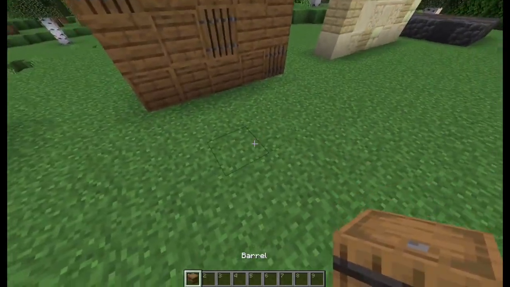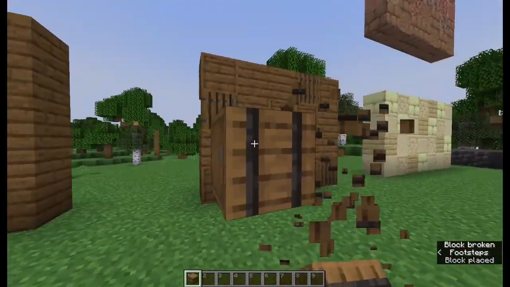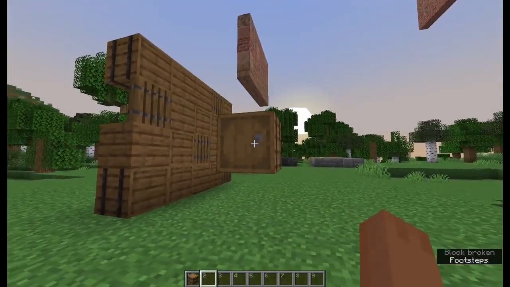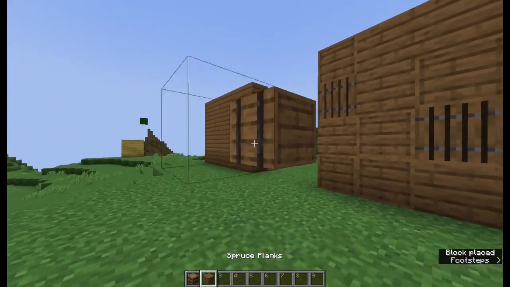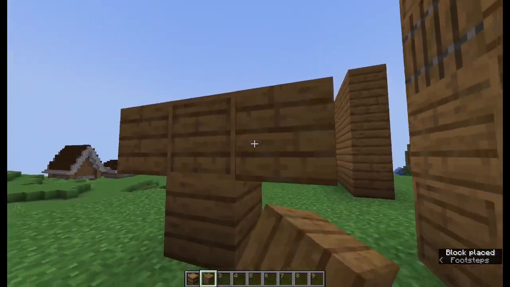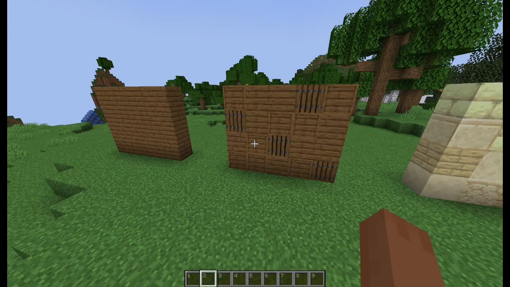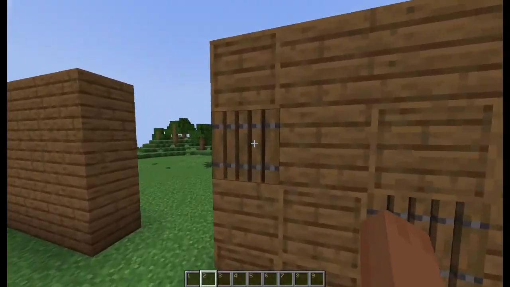And this block here is the bottom of a barrel, so you've got the side texture of a barrel, you've got the top texture, and then you've got the back texture. And the back texture works very well with spruce wood because it's very similar. So that's an example of how you've got to be very creative with your block choices.